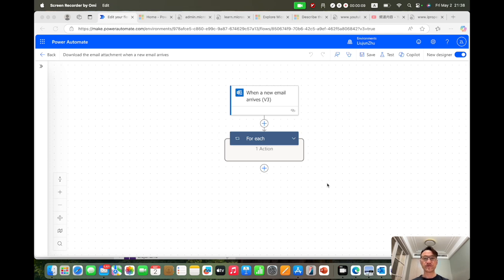In my previous video, we created a Power Automate flow where you can download the email attachment when a new email arrives. The problem with this flow is it doesn't really differentiate whether it is an inline attachment or whether it is a file attachment. It will just download every attachment within one email and save them into one folder.